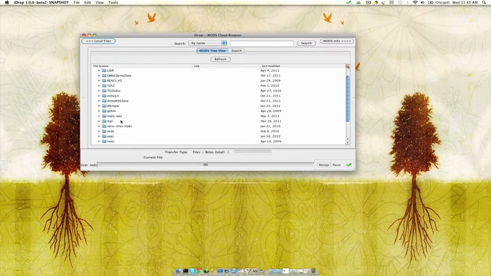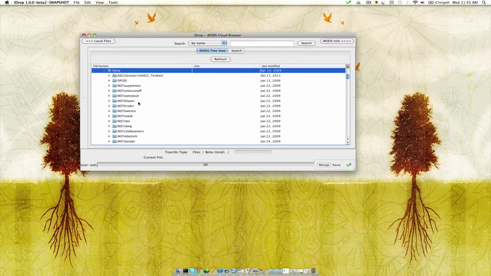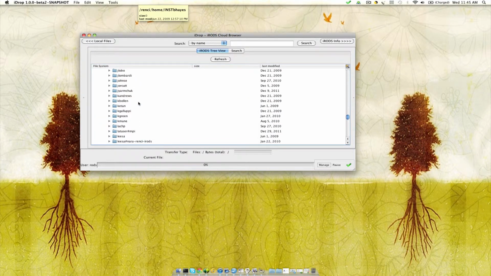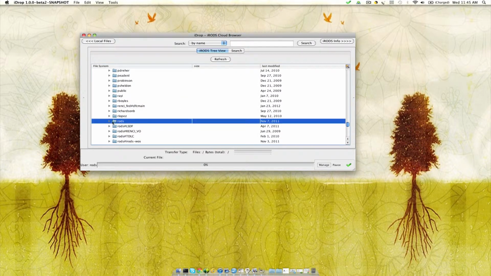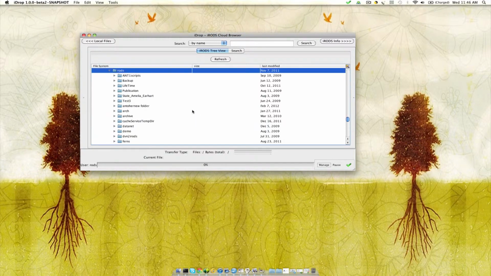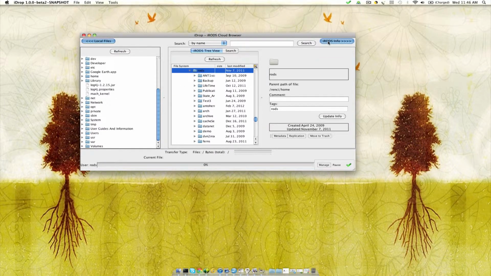Using this interface, we can browse through our familiar iRODS tree, we can also view our local file system, and see an info panel that shows data from the iRODS metadata catalog.